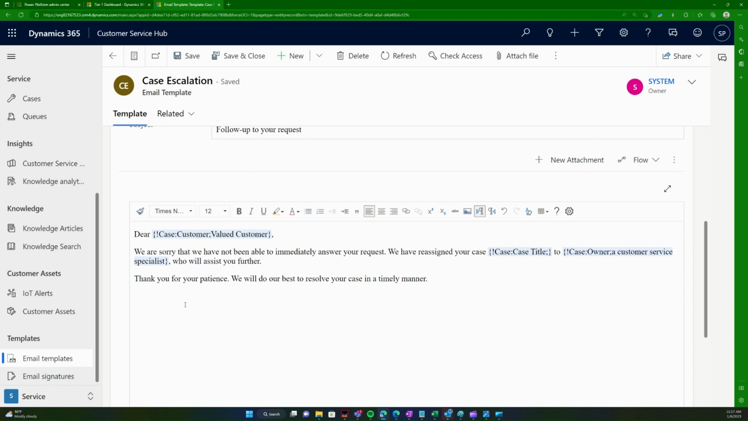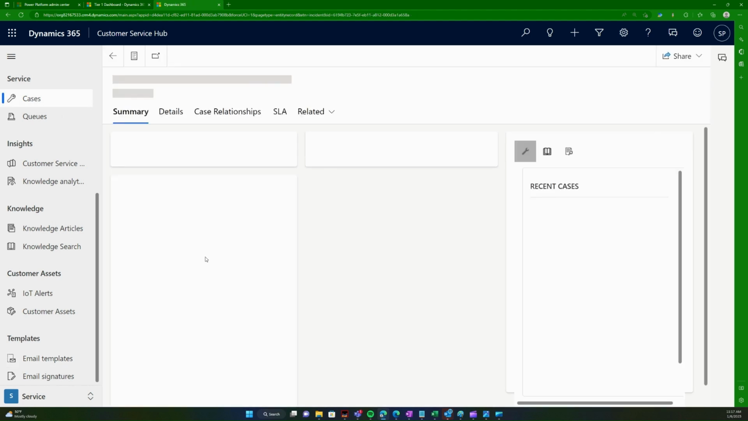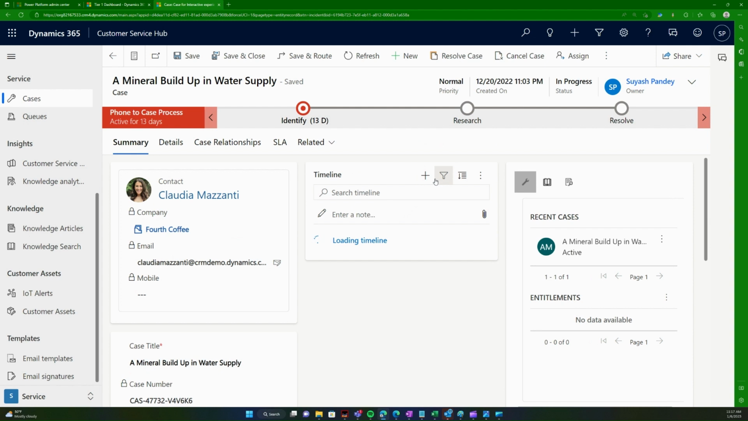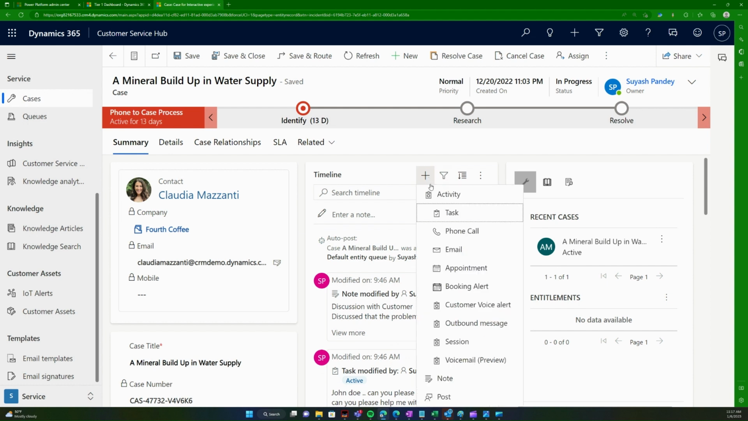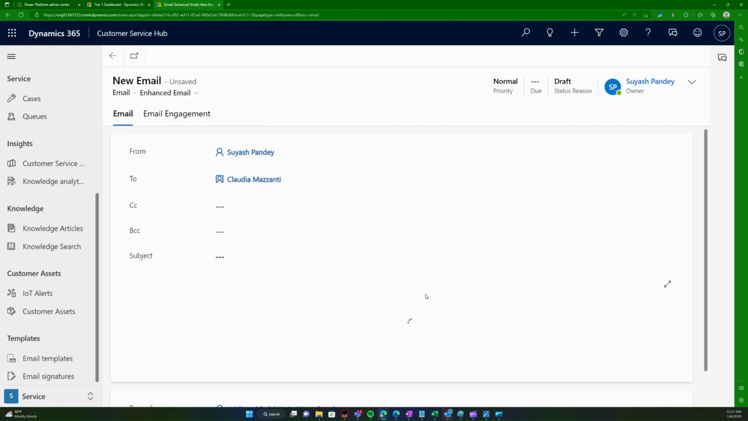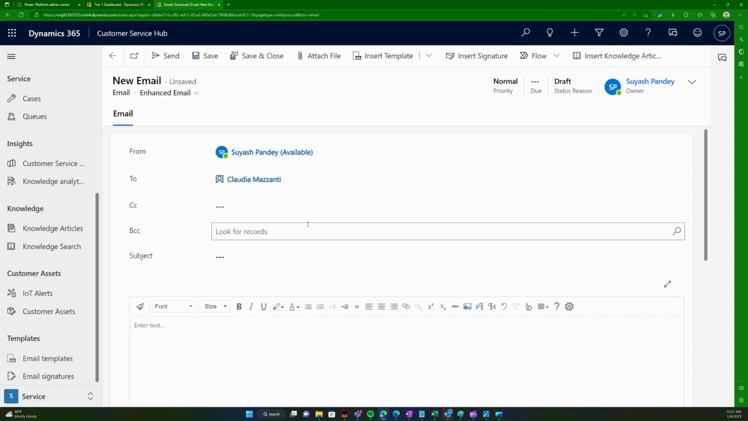So let's now use this template to see how this looks and how this works. If I were to send an email for one of the cases, which is a very good context for sending emails, I can just go to that case and say I want to send an email to Claudia Mashanti. I just click here on the timeline and the plus icon, and I say email. What you see is Microsoft already makes an association in the regarding field of an email, and a draft email has been created for you. But where is our text?